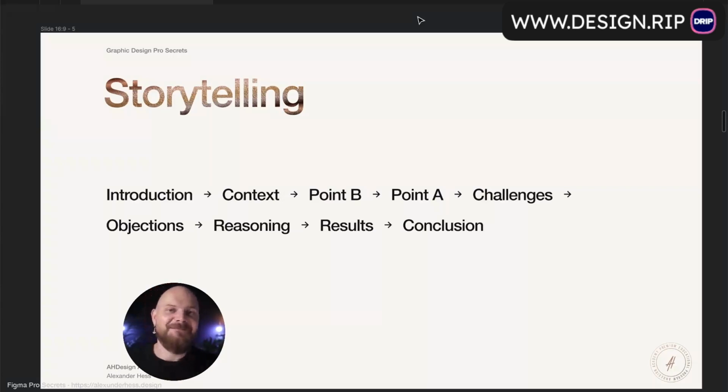The next thing is point A. When we've shown where we're going, we get back to the default starting point, the very first parameters, where we're starting from. It's similar to context, but now we talk specifically about where we're starting from. Then we talk about challenges, because in order to achieve point B, we will have some challenges and we will have to overcome them.